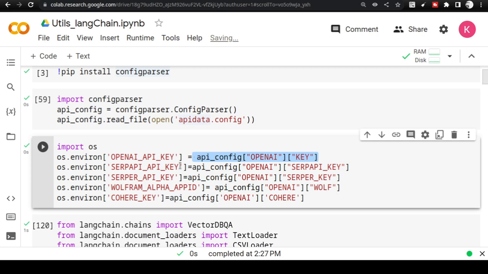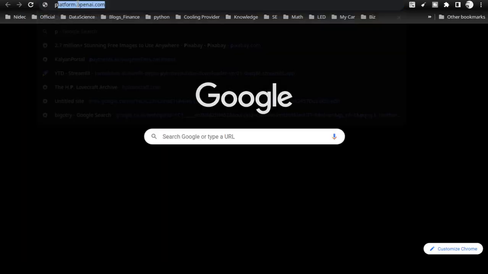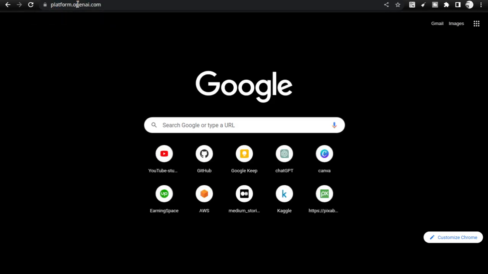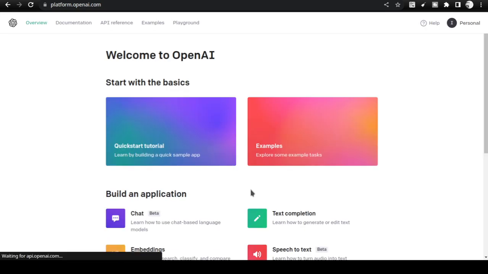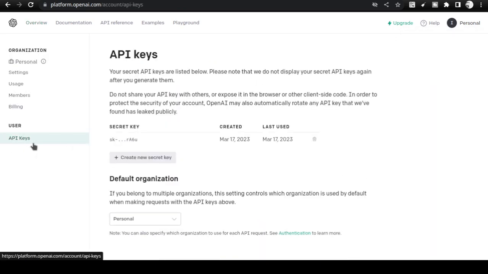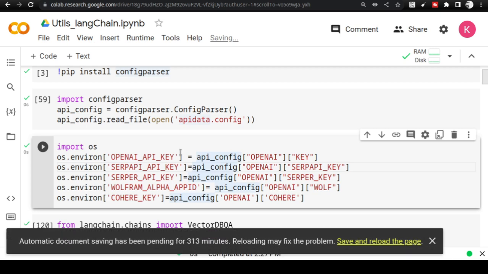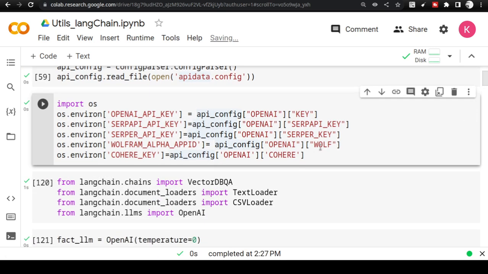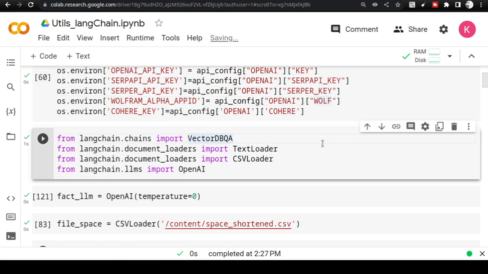In order to get the OpenAI key, you have to go to platform.openai.com. There you can use your email ID or phone number and register. Then you can go to view API keys and there you can get the API keys. That is how you start getting the API keys. The rest of the API keys you don't need to worry about right now. I am working on other APIs also, so I have kept them here.